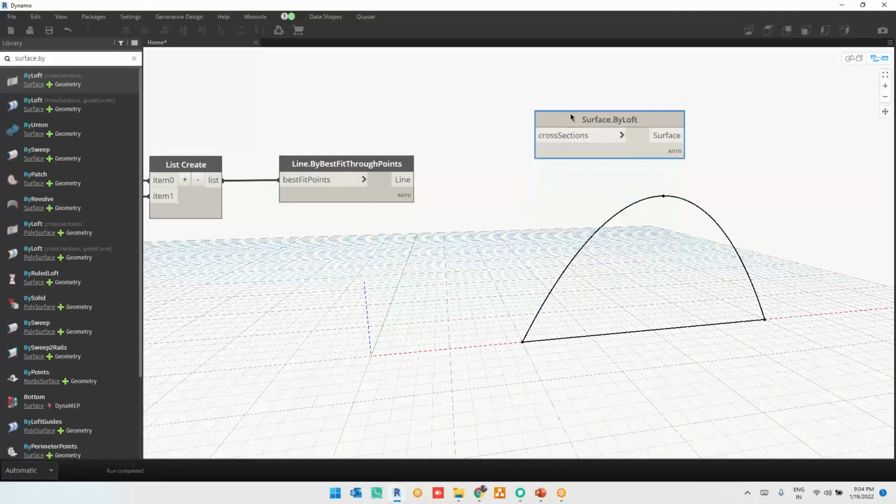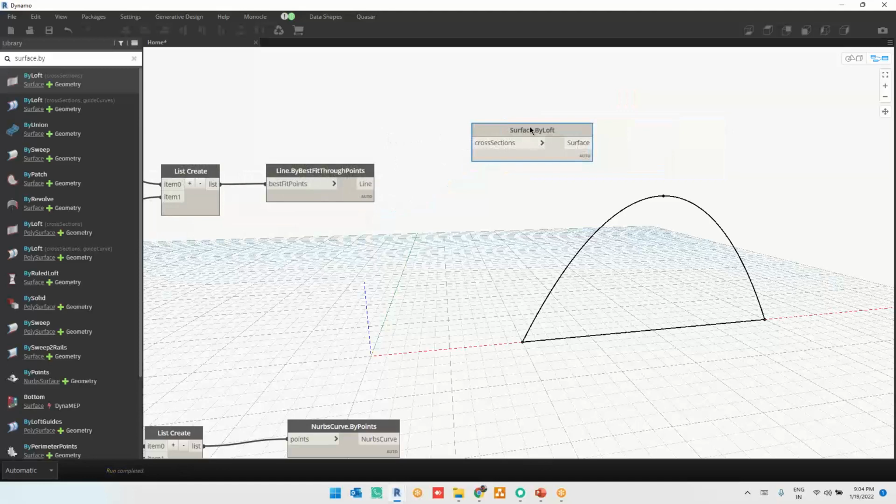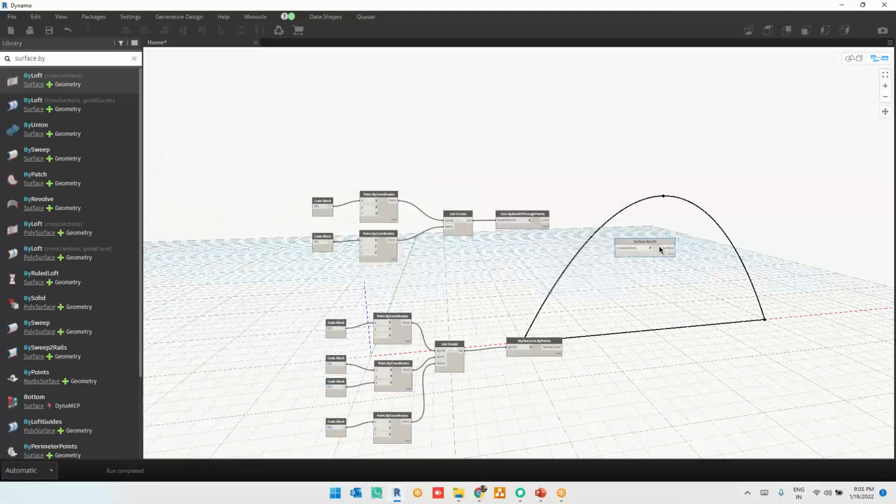Now it is expecting the cross section. Is it expecting one cross section or multiple cross sections? Multiple. When I connect this, it's giving the warning because it is expecting two, and we have only one. I want to create one more duplicate. Then what to do?